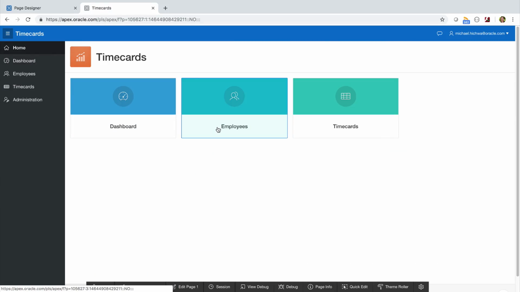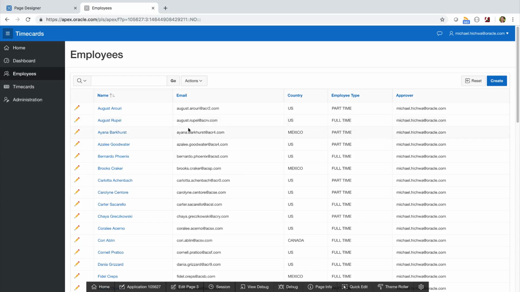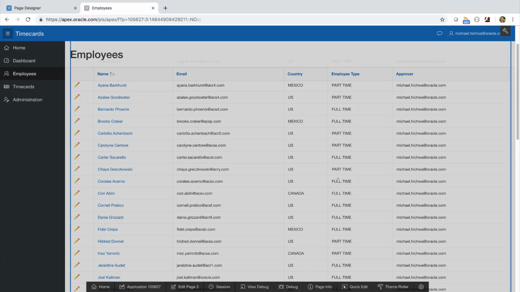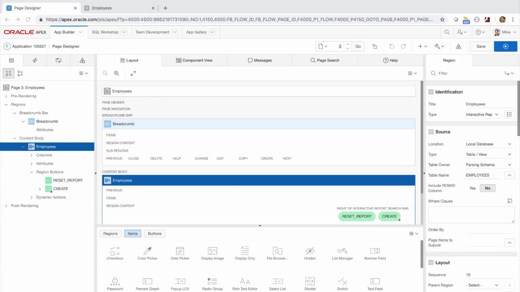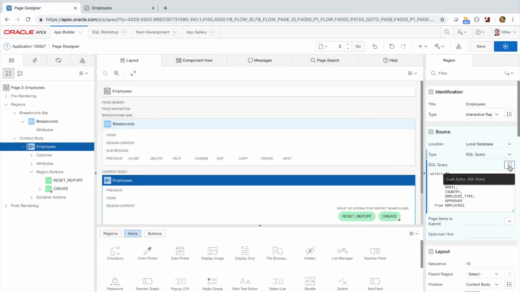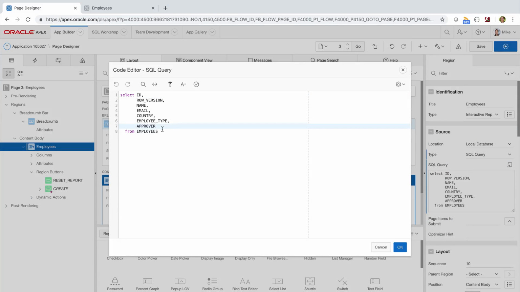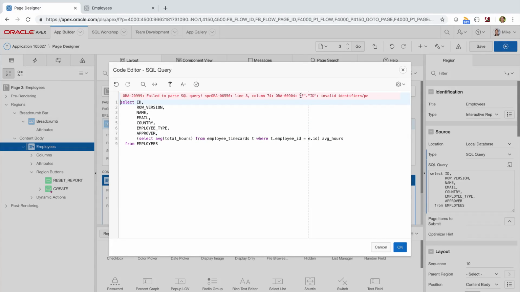Now let's go and navigate to the home page and see what I have. From the employees page, I want to make a small change to this report. For example, I'm not showing the average number of hours an employee works. Let's go and fix that. From Page Designer, I'm going to go and edit this report. It's some SQL, but it's not that complicated. I'm going to write a very simple line of SQL that'll calculate the average of the total hours.